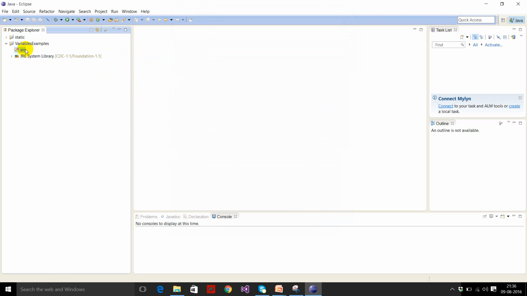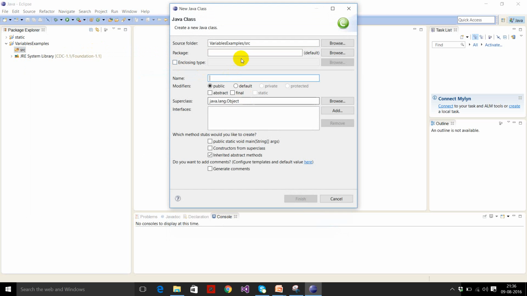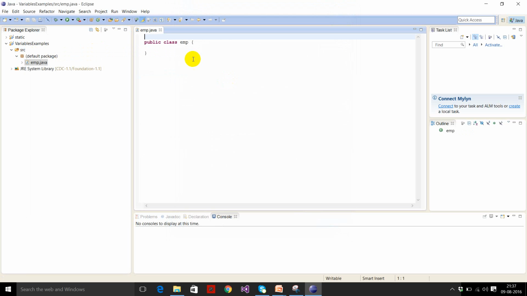So just create a new simple class. This is my class and the class name is EMP. Now I want to take the non-static variable first. After that I will take the static variable. So here I am taking integer EMP ID. EMP ID is a non-static variable, or you can say an instance variable.